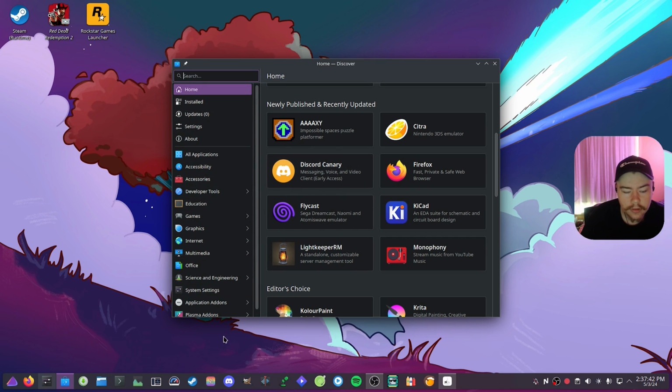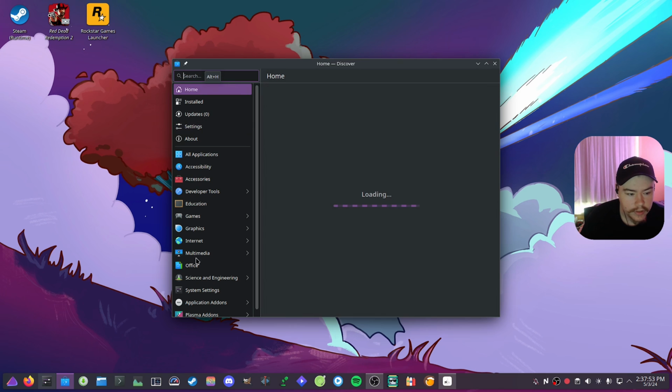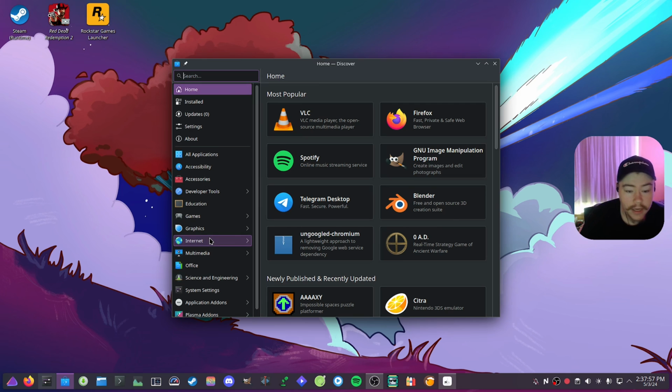But we can also see on the left side, this got reordered. Instead of this stuff being on the bottom, it's now at the top, which I would say is a lot better. So you can get your updates quicker, check your settings and all that stuff. And then the categories have been put down to the bottom instead. So I would say this is really good.